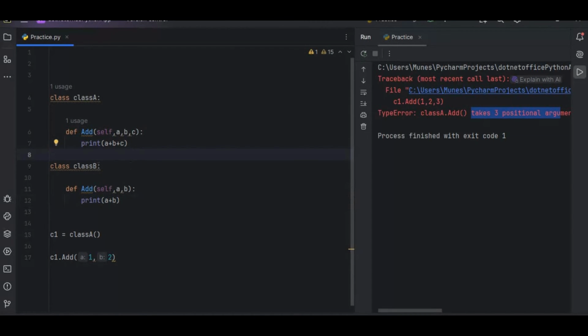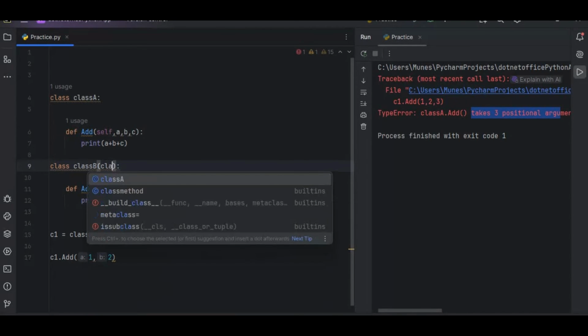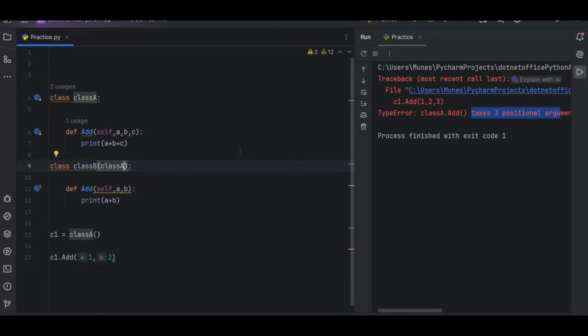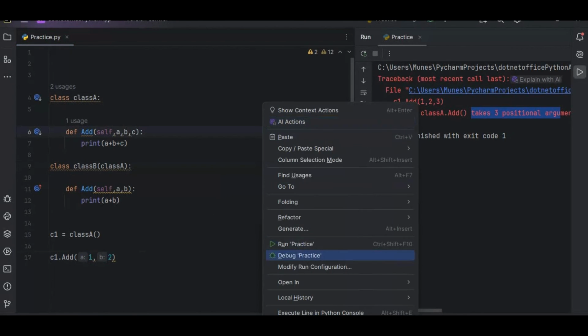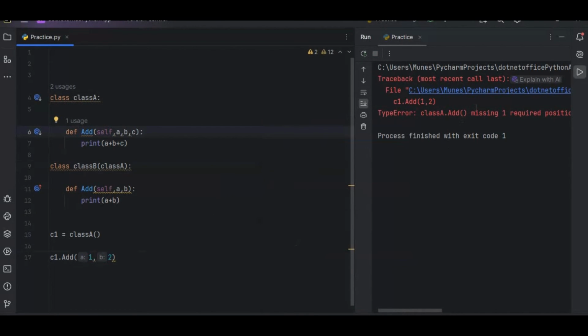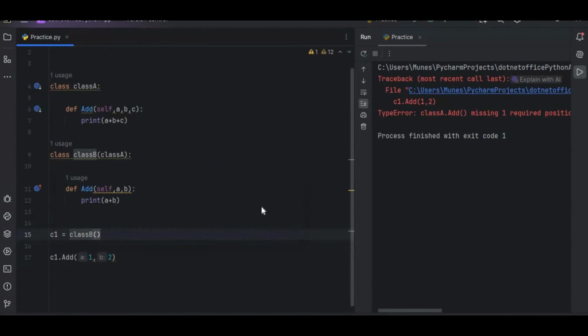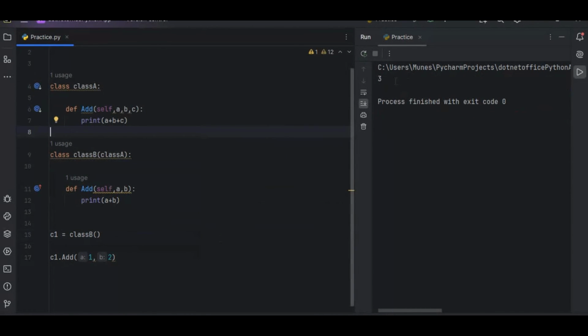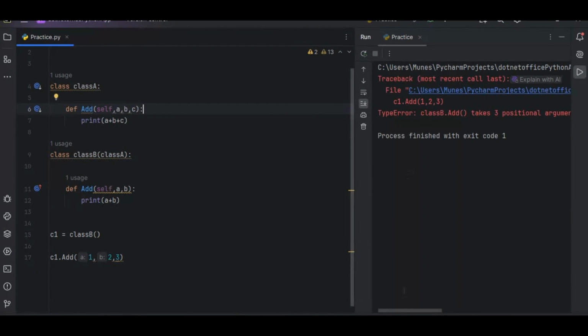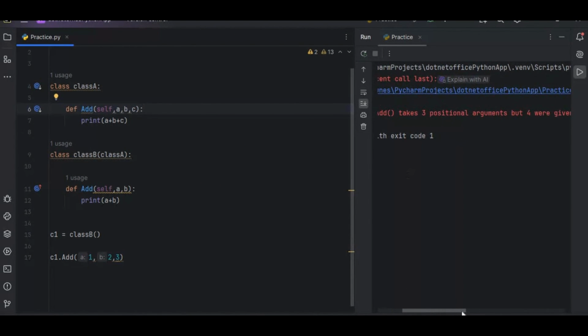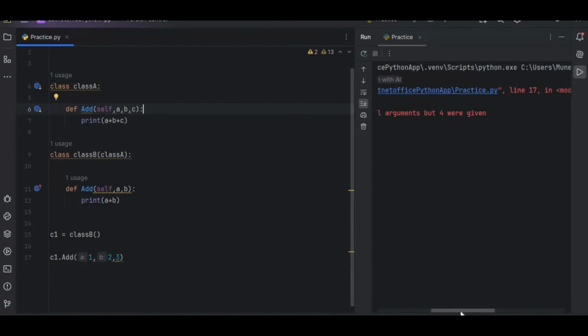Now here I will inherit class A. First let me run this code. It says we have to call class B, so let me do class B. Now when I run this, it gives 3, which means it is expecting that one. Now if I pass three parameters and try to run, it says add takes 3 positional arguments but 4 were given.